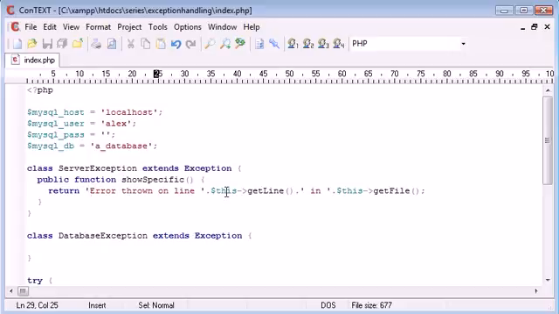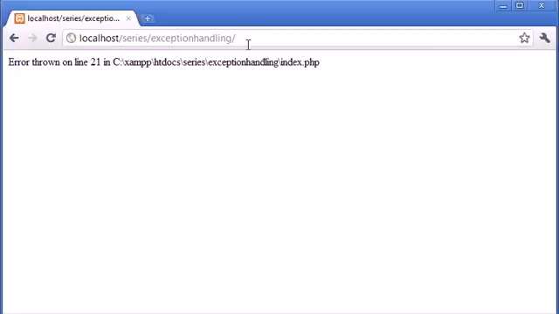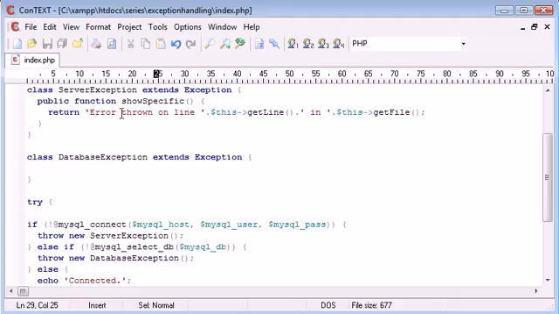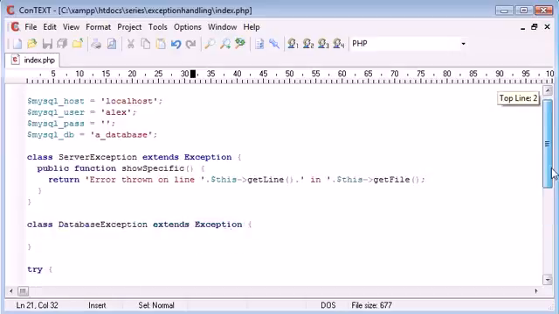So it reads error thrown in line something in. Let's just double check everything. I know the file name's fine because we can see that here. We're working with index.php, even though it wasn't previously shown, but there we are. So we're error thrown on line 21. Let's go and have a look to see where the error has been thrown. The throw new server exception is on this line here, and you can see that down here in the corner it's line 21. So we're successfully showing the right information.